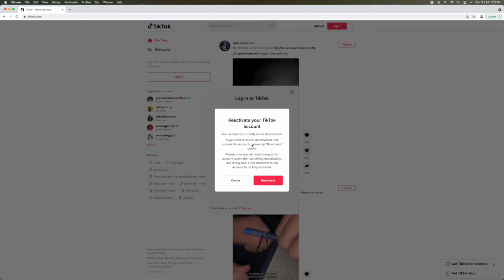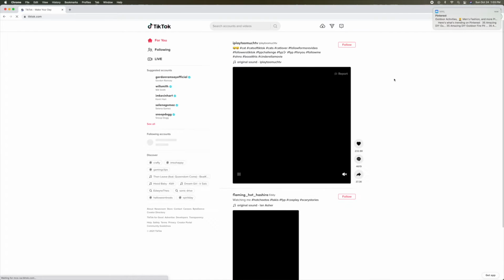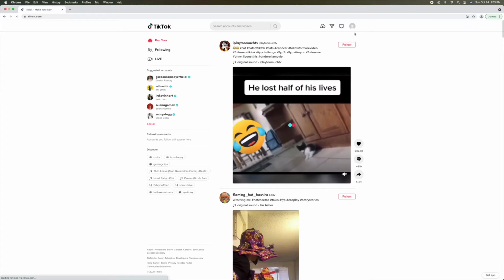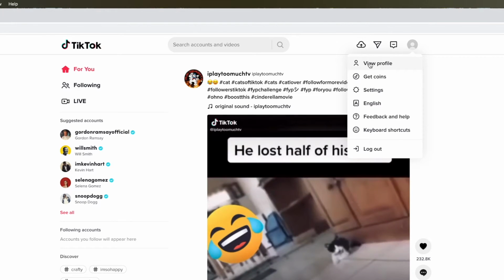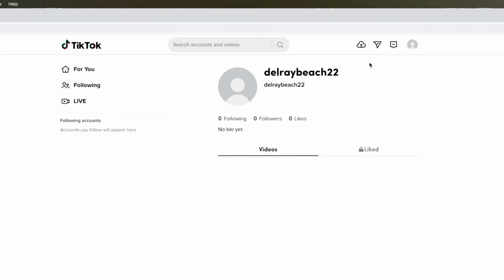What it's going to do is either create an account or reactivate a deleted account, which I deleted earlier. And as you can see, I'm just going to click on that. And then it's going to open up my account. And now I'm in my TikTok. If you go up here and click on profile, view profile, you're going to see that I have no followers, no following, and no likes, and no bio, and no picture, nothing. I have nothing in there.